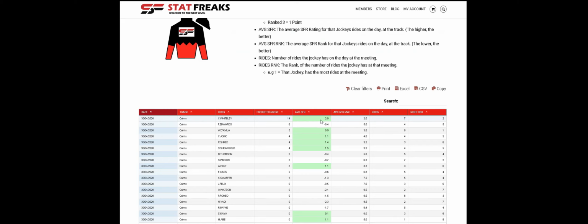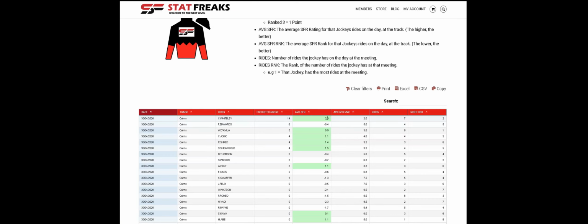Then we look at the average SFR. For all the rides this rider has on the day, which is 7, it goes through and averages out their SFR, and the higher the better. Then it also ranks the SFRs. So if they've got 5 rides and they're all ranked first and second, this rank will be fairly low.